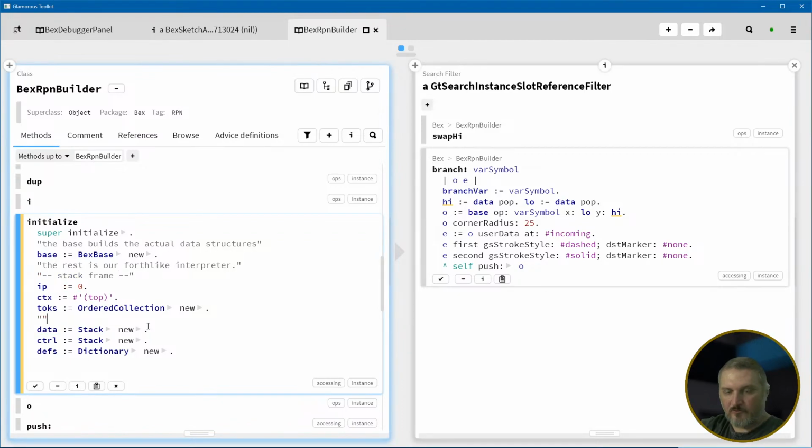and so there are no variables. This is the control stack frame, and then this is the stack machine itself. So all the definitions are there. And then yeah, I like that. Okay.